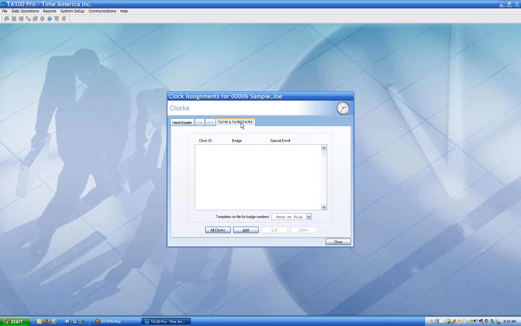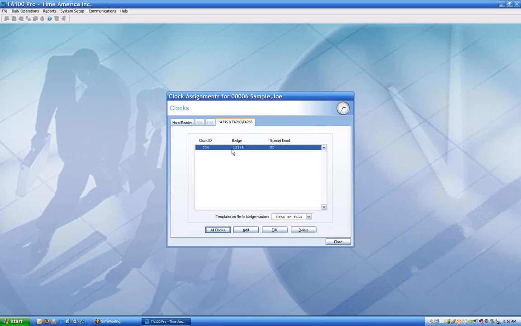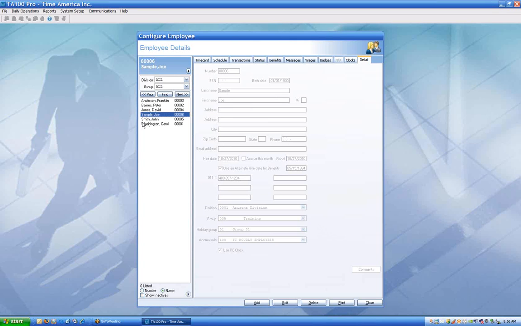The next tab over, again, they could have a fingerprint clock for 745, 780, 785. You would still need to assign employees to those clocks as well. I'll just click all clocks here, and there is one clock that we created. Same rules apply because we have not enrolled this employee in this particular clock yet. He does not come across with the badge number. At the bottom, we'll go ahead and click Close here. And we have successfully added a new employee, Joe Sample, into the software. Any questions about adding this new employee?